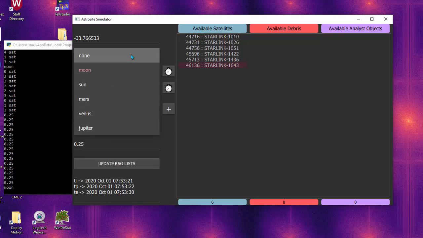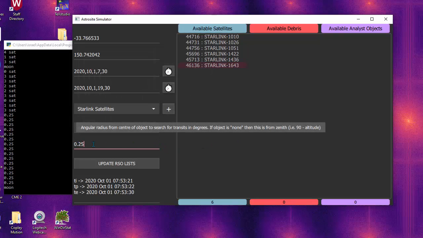A note about when you put in none: if you want to look for things that are just available in the sky, then you put none, and then this number will be the angular radius that you're searching for from zenith. So it's 90 degrees different from the altitude. For example, if you wanted to find all satellites which were 10 degrees above the horizon in altitude, in this box you would have to put 80 degrees, because you're searching around 80 degrees from zenith to find all of the objects that are 10 degrees from the horizon.